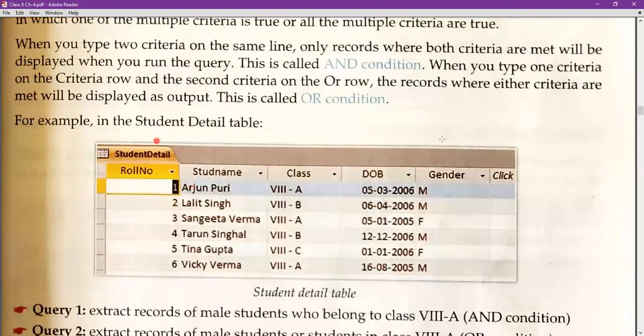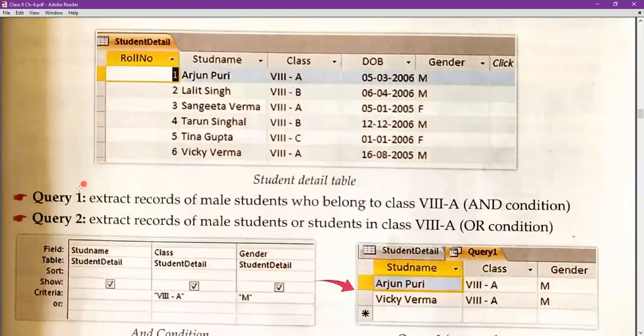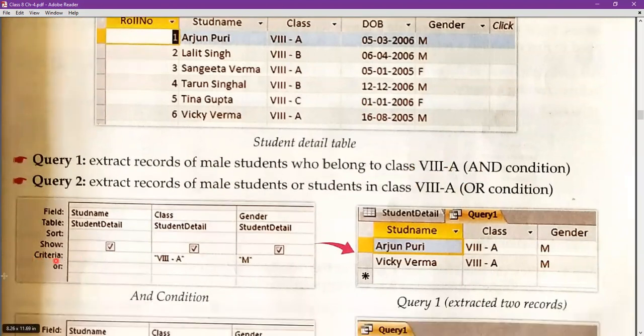Here, for example, you have been given a table in which student name, class, roll number, DOB, and gender are mentioned. So the very first condition is to extract records of male students who belong to class 8th A. So now we have to give the names of students who belong to class 8th A only. So our condition will be 8th A. Here you can see on your screen, we have mentioned the criteria 8th A. Okay.